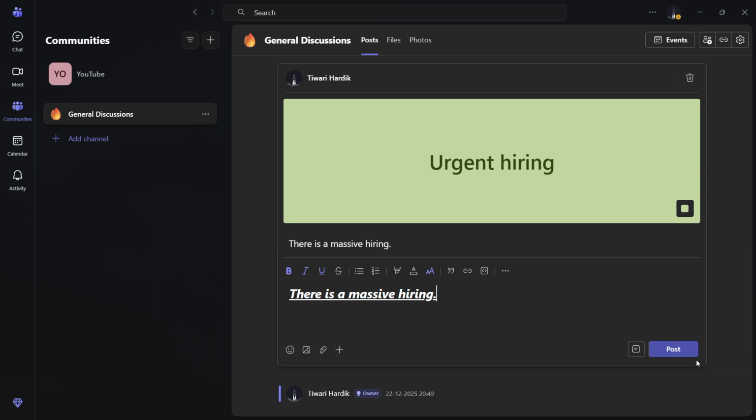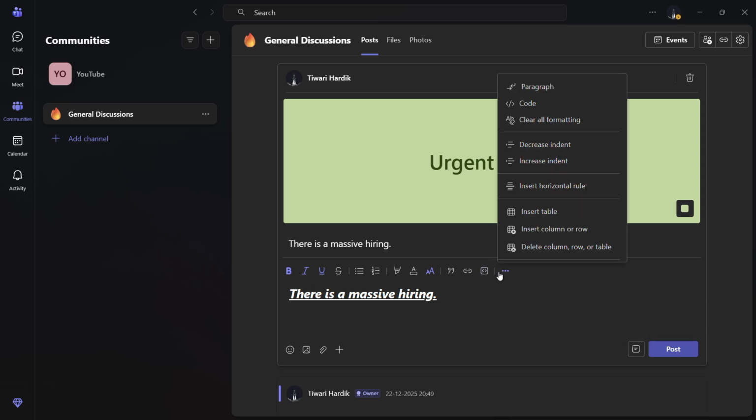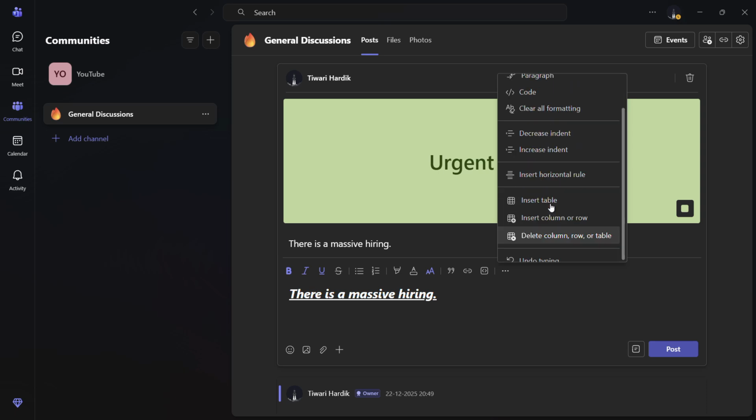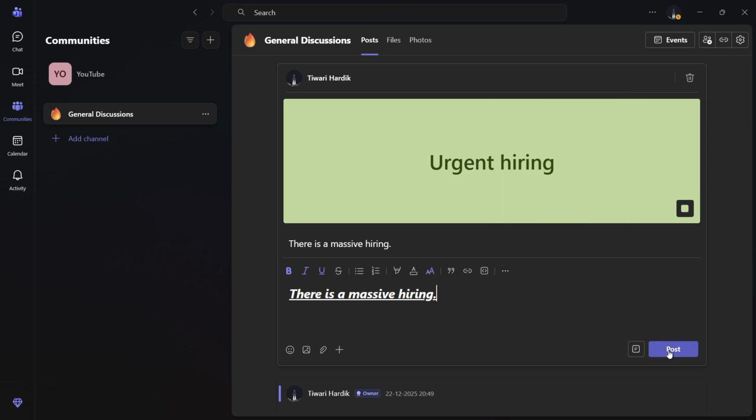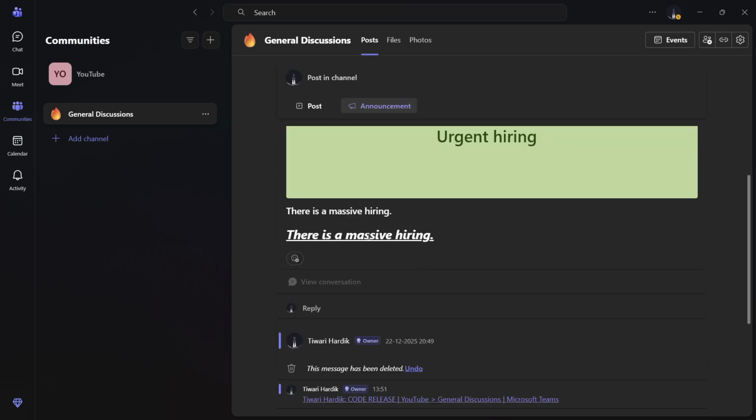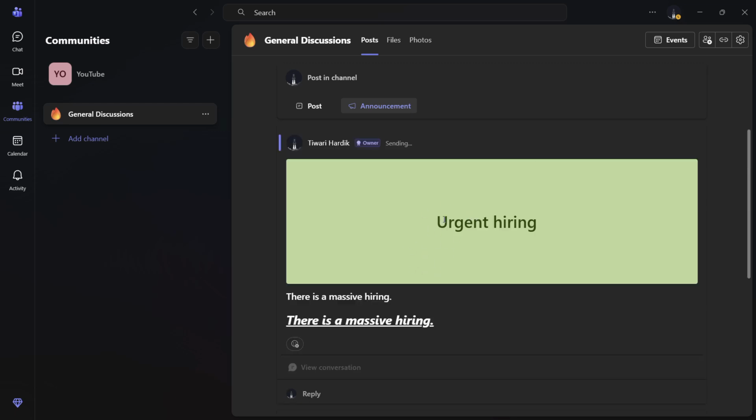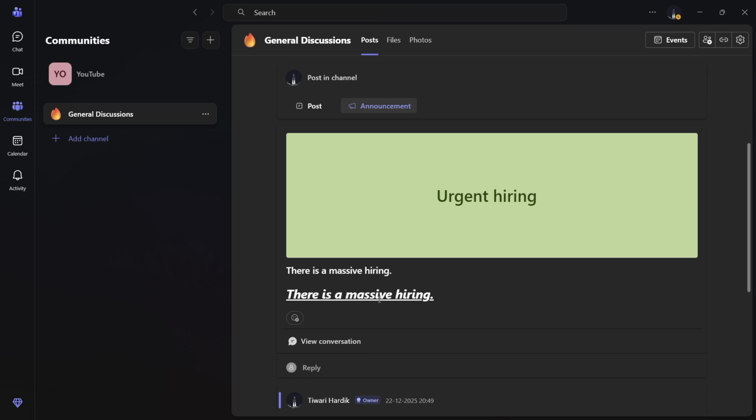And once you're done with this, you can click on to this post option. Also, you can also choose the post type as well, like a post or announcement. We're going to choose announcement only. You can also add code block as well, and in the more options you have all of these different options to play with. You can click onto this post button, and here you can see that we have successfully posted this announcement with different text styles.